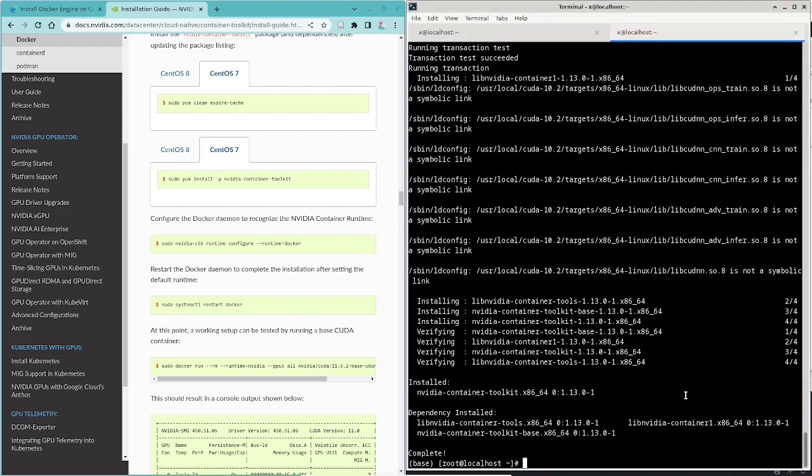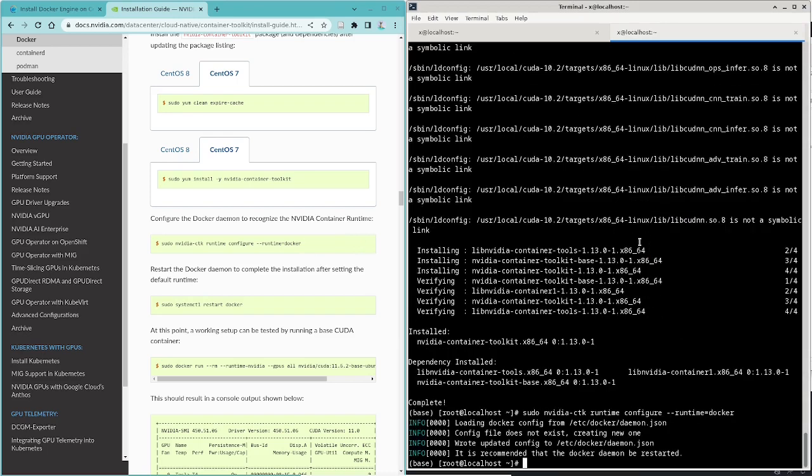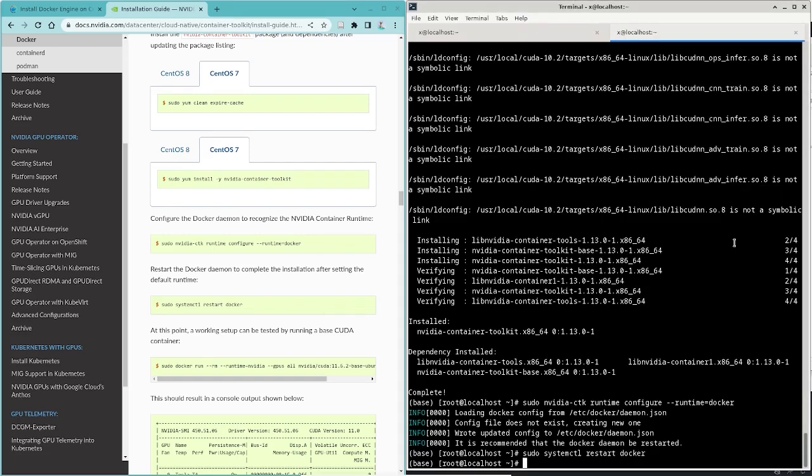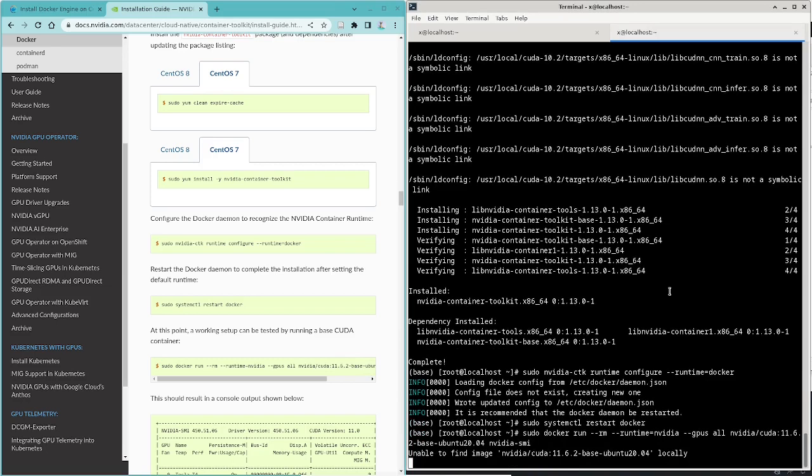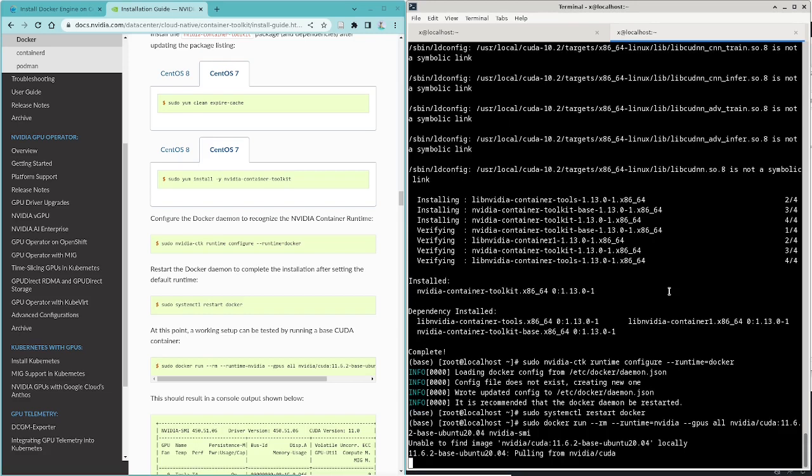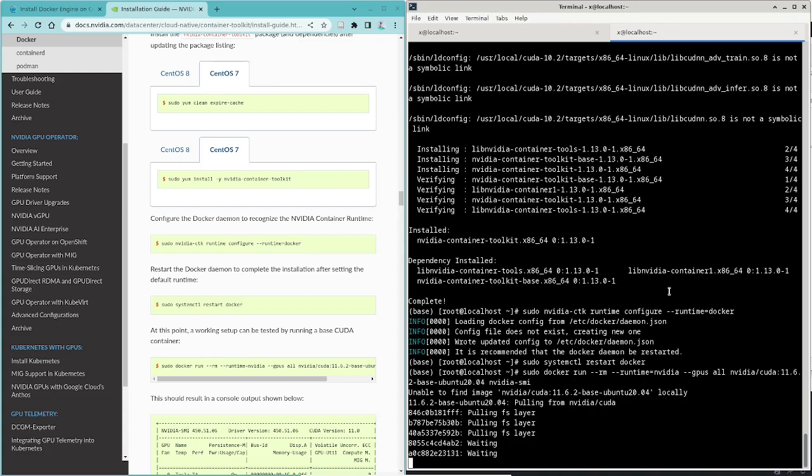And the GPU Docker has finished installing too. The last thing is also the testing of the installation. Docker needs to be restarted, and we will run NVIDIA Docker: docker run with all the GPUs on the NVIDIA CUDA Docker image, tagged as 11.6.2, which is the CUDA version, and the Ubuntu 20 system.